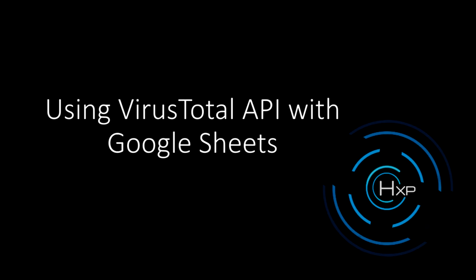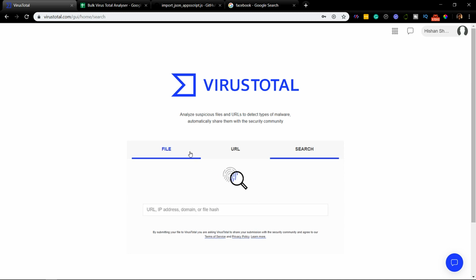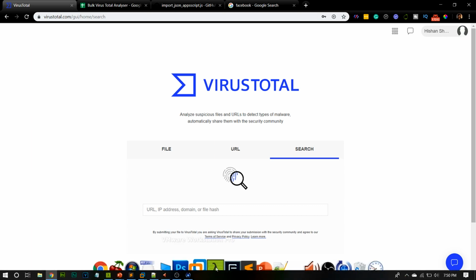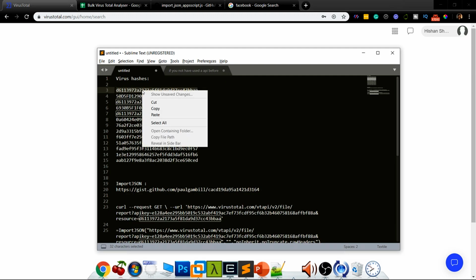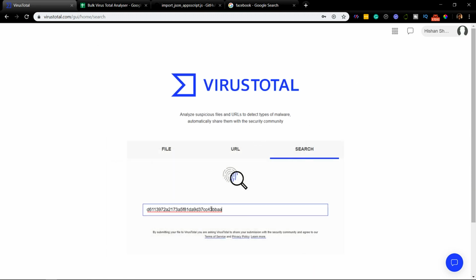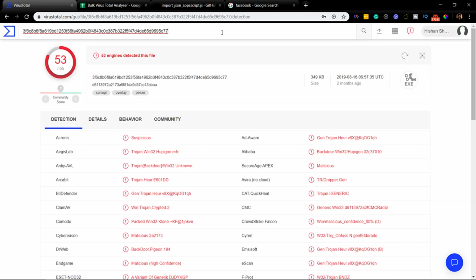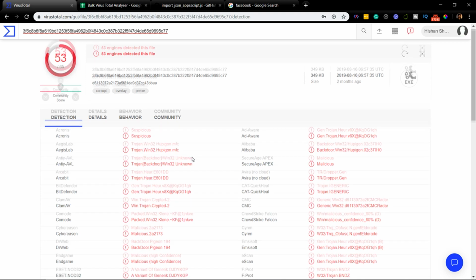Using VirusTotal API with Google Sheets. In a normal situation, you will use VirusTotal to determine whether a file is malicious or not. We can browse VirusTotal, or upload a file to VirusTotal. Normally we'll have the hash value of a malicious file that we want to check. So I'll copy this one and just press enter. The VirusTotal database will show which antivirus engines detected these files as malicious.